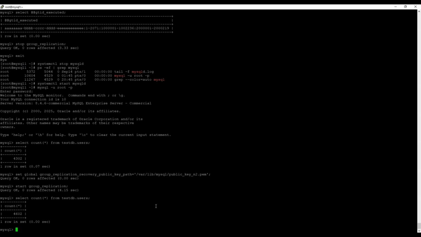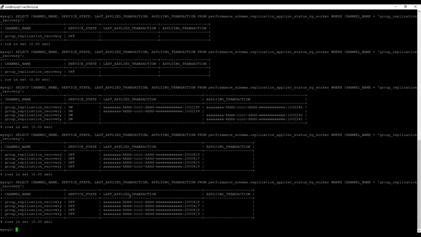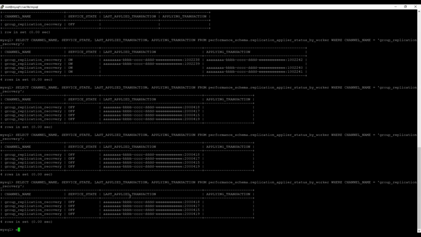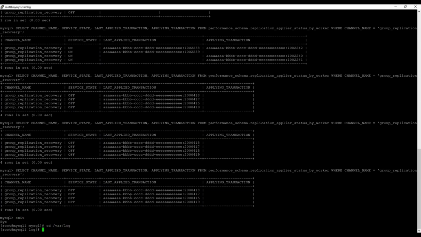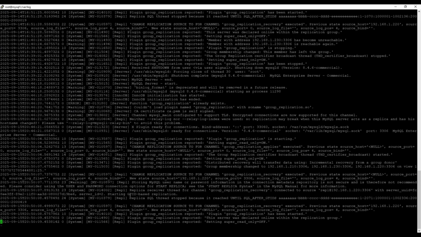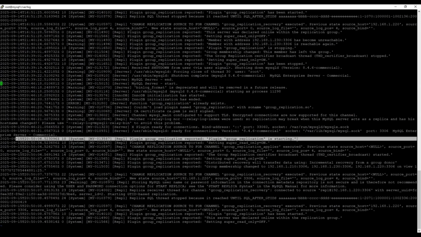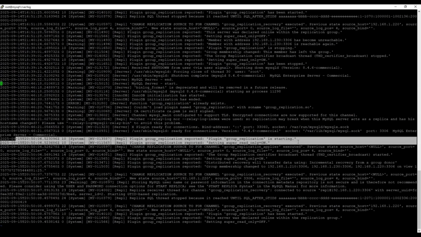I also want to show the log file from MySQL1. So this is my MySQL1. If you see here, as and when we started the group replication, this member set super_read_only to on, so we will not be able to perform any DMLs on this node.